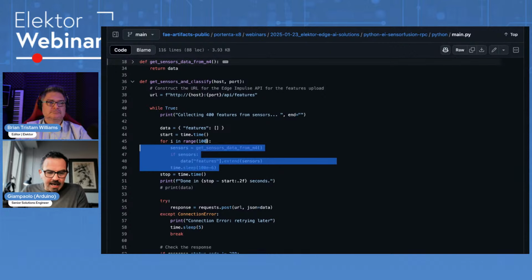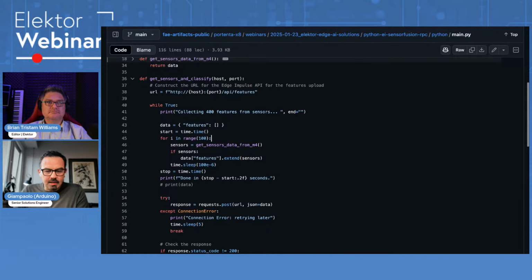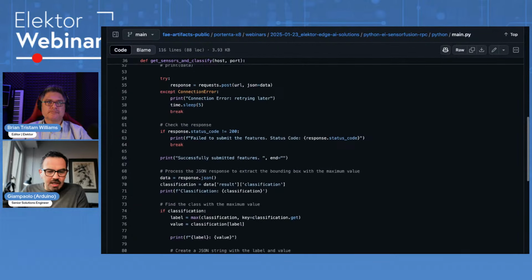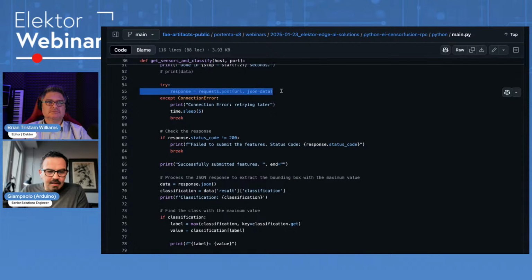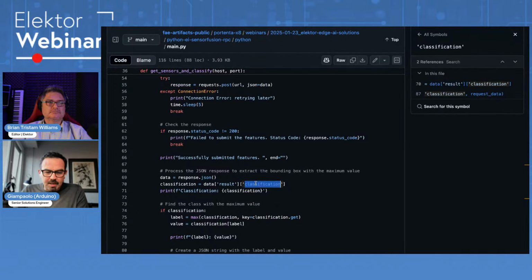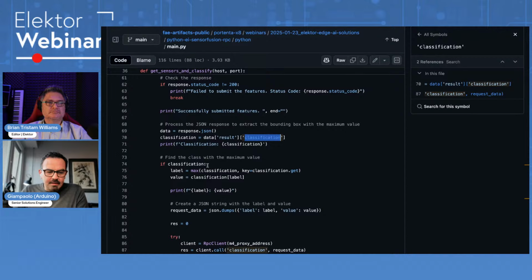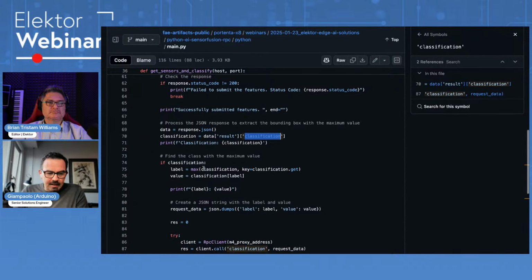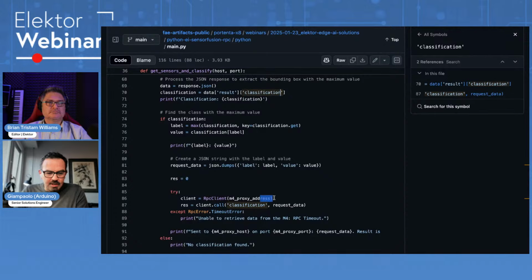Then, after running 100 times, we are collecting four values, so temperature, humidity, pressure, and gas, 100 times, in order to have the 400 features that we need to submit to the machine learning impulse. And then we just submit the data to the Edge Impulse container. The Edge Impulse container will answer with a JSON response. In the JSON response, we will have a couple of objects containing the results and the classification the Edge Impulse model has done, and then I will submit the results of the classification back to the Arduino M4 core using this call.